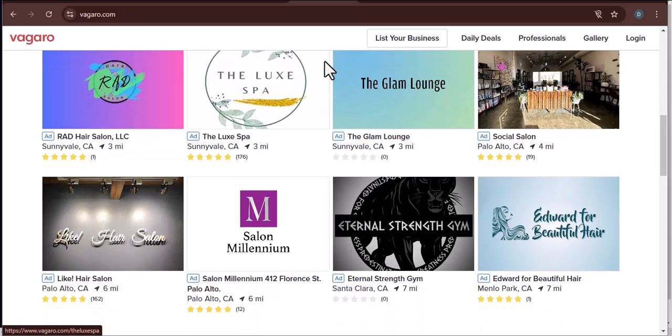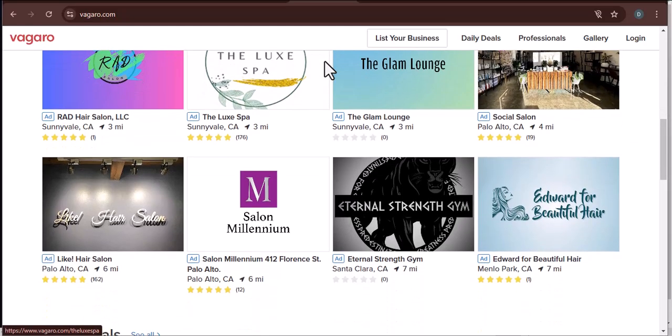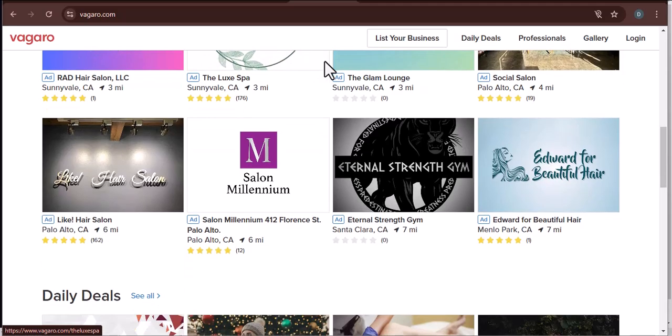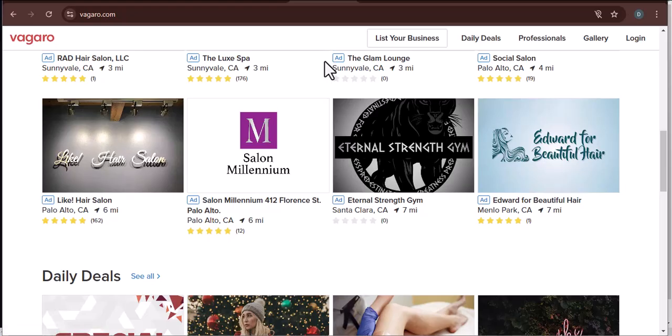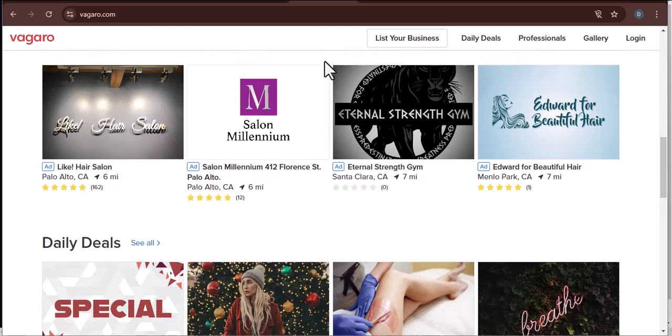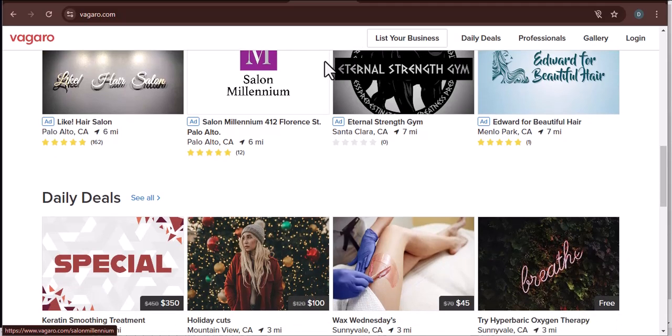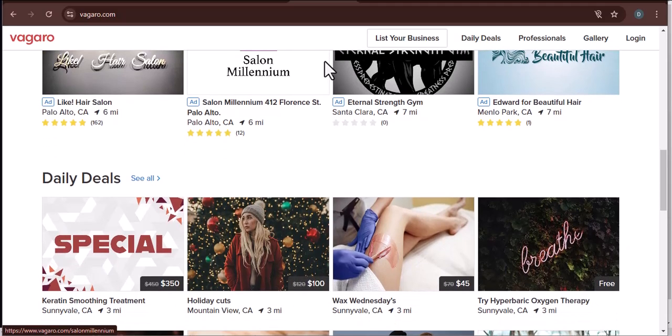The process is remarkably user-friendly, designed to be intuitive even if you're not a tech wizard. First things first, you'll need to be logged into your Vagaro account. Once you're in, navigate to the Settings menu. You'll typically find this in the top right corner or along a sidebar, often represented by a gear icon.